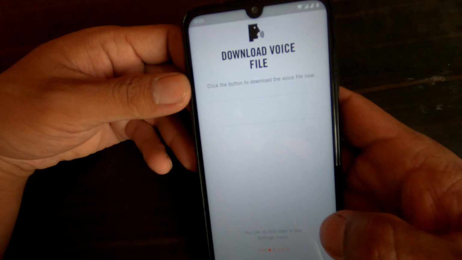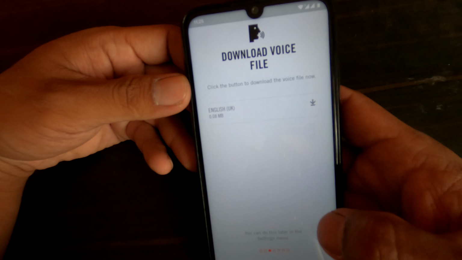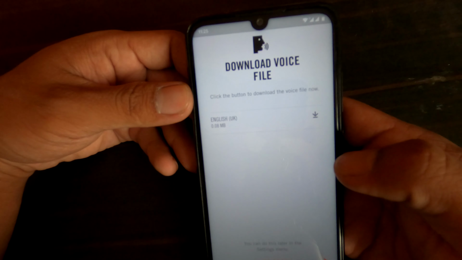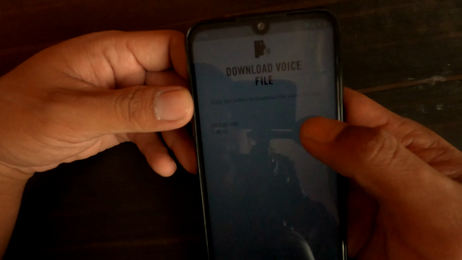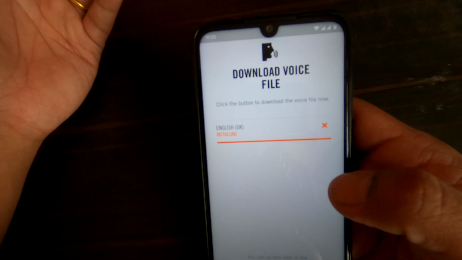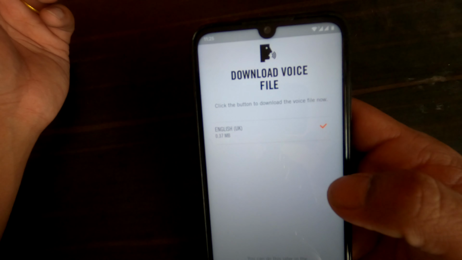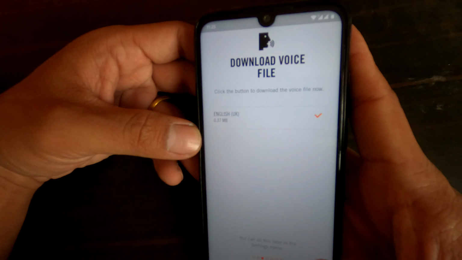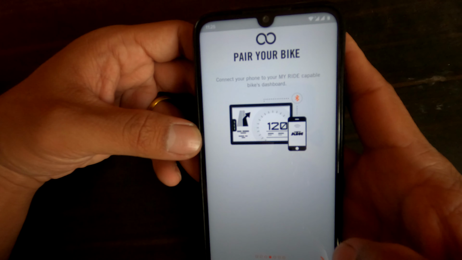Download voice file. Click the button to download voice file now. Okay, so I think it also gives voice instructions on direction. So let's download the voice file. It's a pretty small file, 0.8 MB. So I think that's done. Yeah, that's done. It's in English UK. 0.37 MB, sorry.